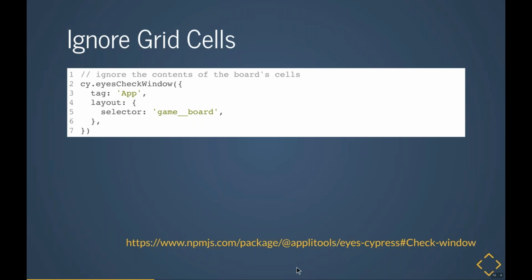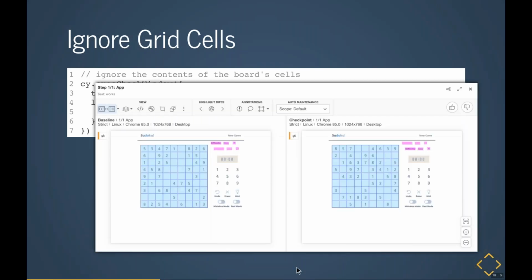So what we could do is put an ignore region on that board and say just totally ignore it. That's possible, but it's not good, because then if we ignore the table, maybe there aren't any numbers in it, or it's mangled, or there aren't any rows or cells. What we want to do is tell Applitools, please check the layout of the board and ignore the data in it. This is what we call layout mode.